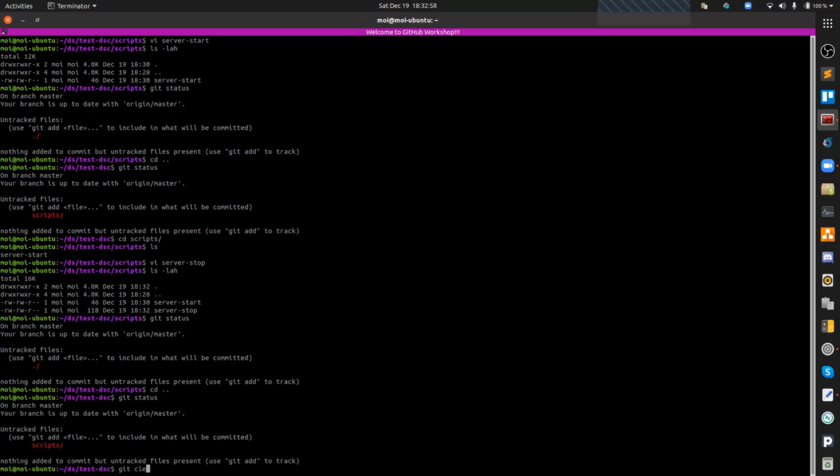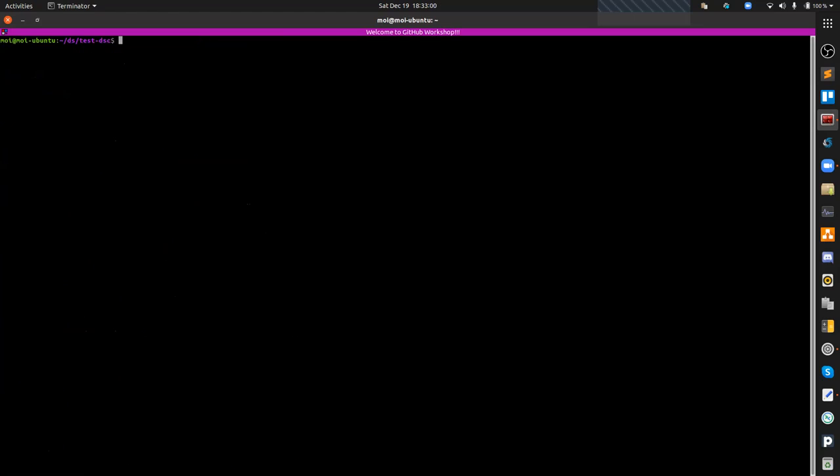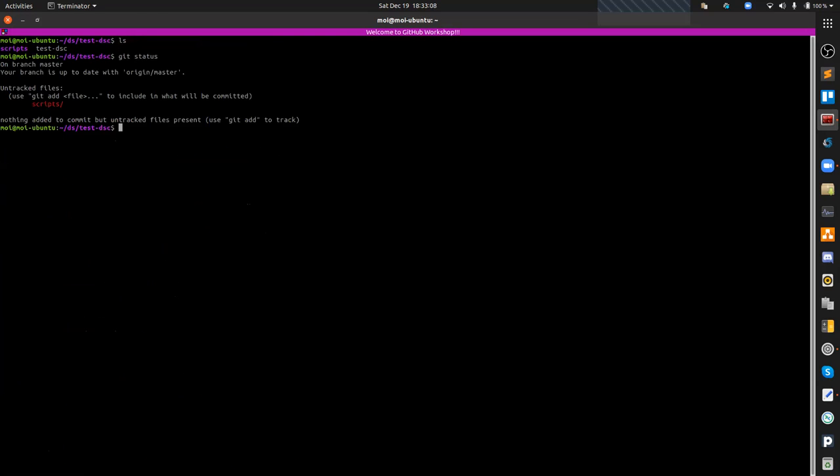Let me clear. Now, before I add, let me show you again. There are two files, and on the Git status we have the script folder. Git already provides me the adding command. So I'm going to add with the script folder, but I'm only interested in providing the server start file. I'm not interested in providing the server stop file because I didn't finish the script yet.